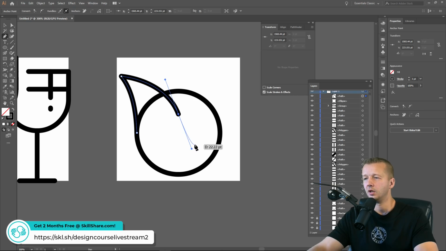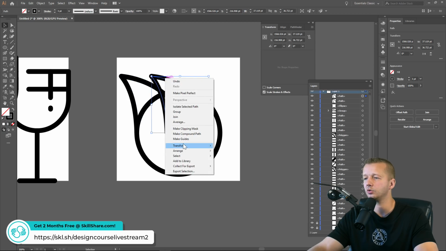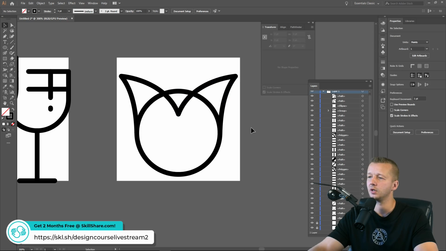All right. Now we'll hit escape, and I will take this path, and I will left click and drag with Alt to create a copy. Right click, transform, reflect, hit OK, and then get this situated where it needs to be. All right. So now it looks too symmetrical, so we're going to fix that.